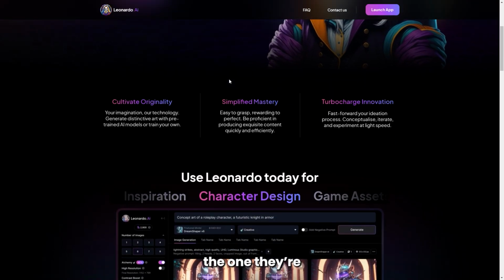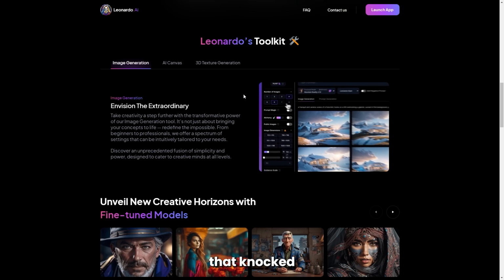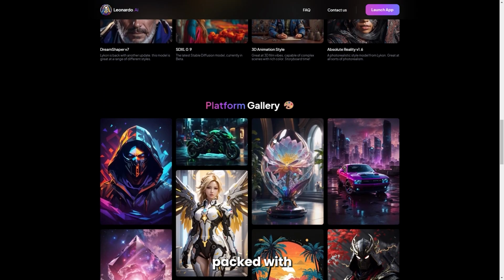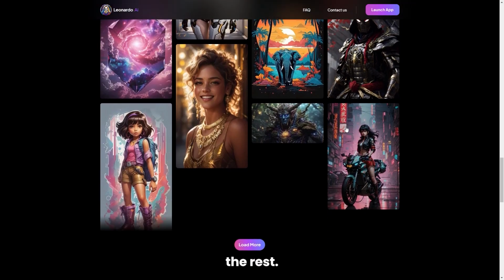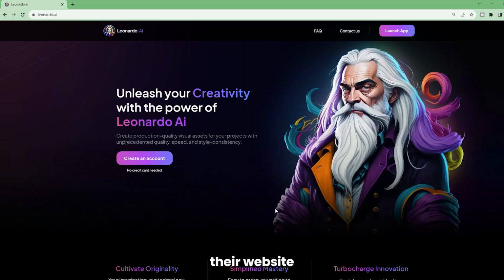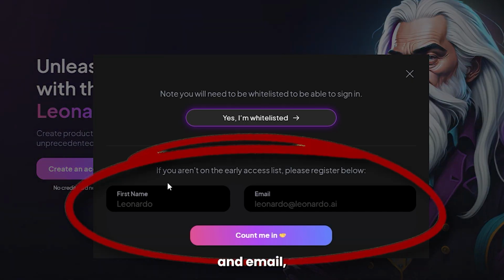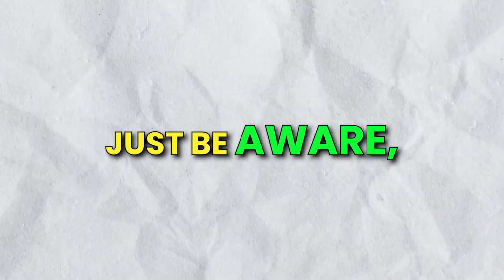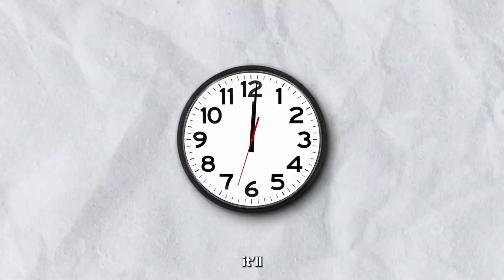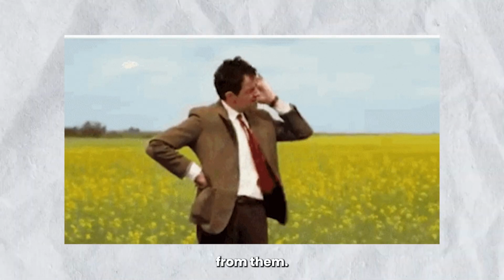Leonardo AI is the one they're all talking about. This is the one that knocked Midjourney off top spot, and it's packed with features that really set it apart from the rest. To get access, go to their website and click on the purple Get Early Access button. Add your name and email and click on Count Me In. Just be aware, because this tool is so popular, it'll take hours or even days to hear back from them.